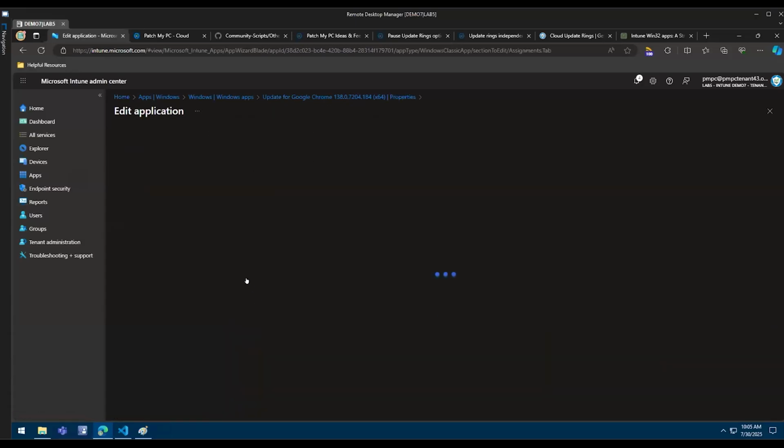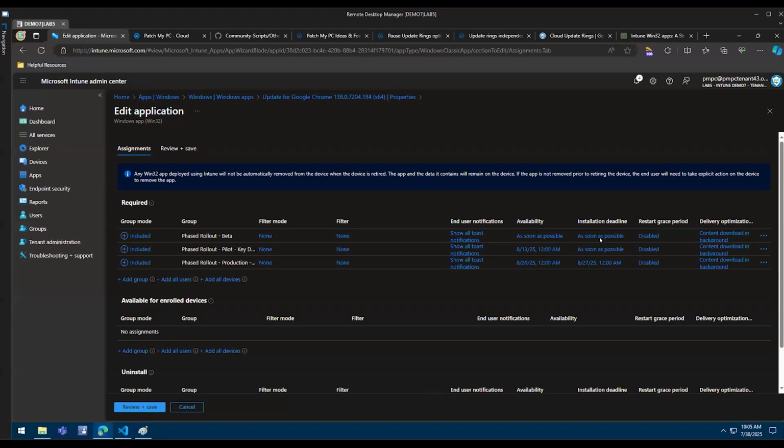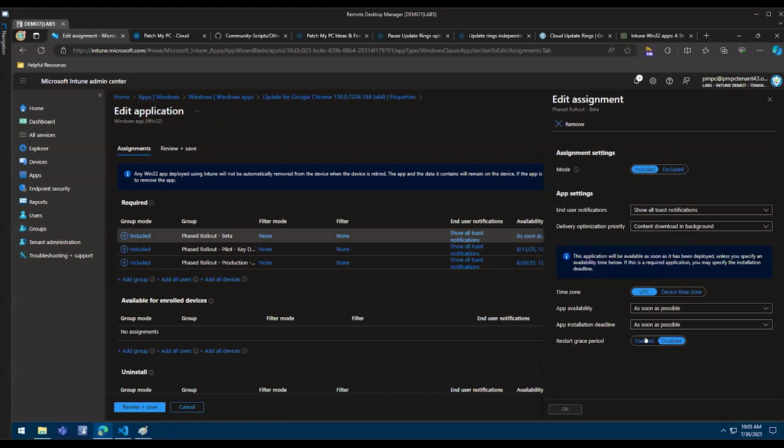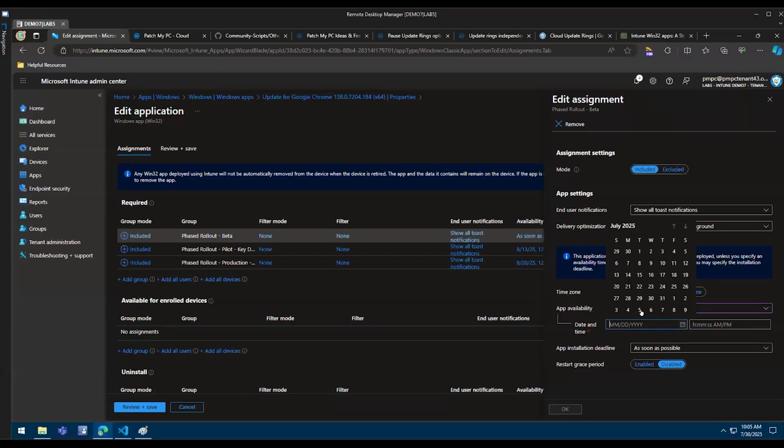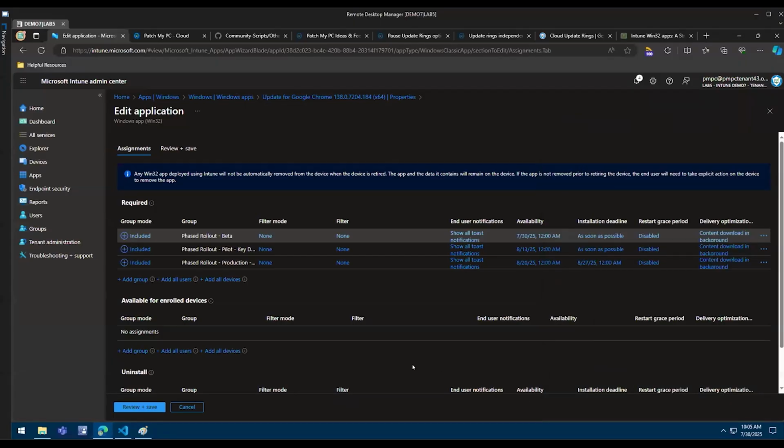To resolve that, you can always edit this assignment. And instead of choosing as soon as possible, you can set it to today, for instance. That would technically translate into a 0-day deployment, right? That's something you can do.